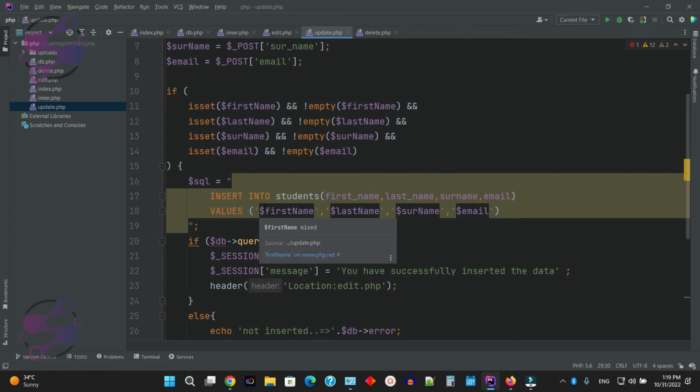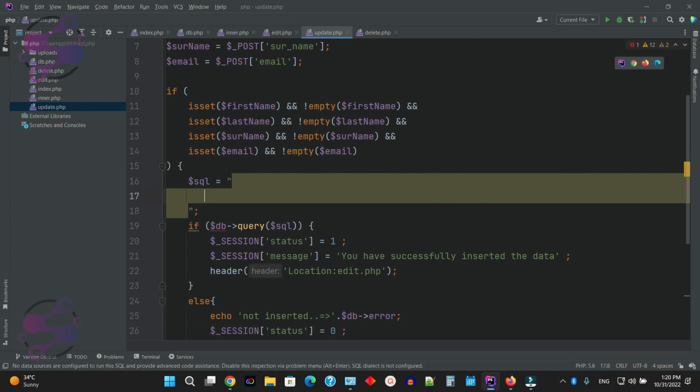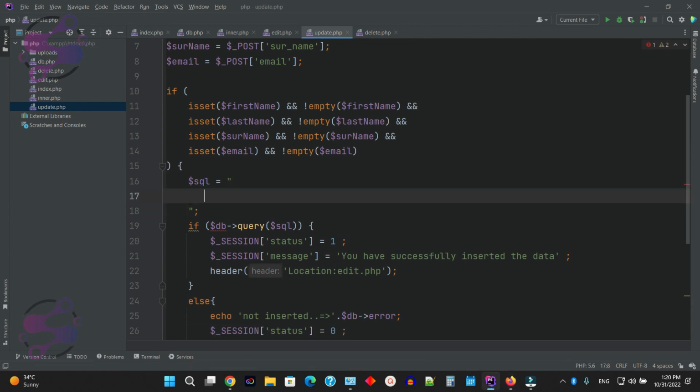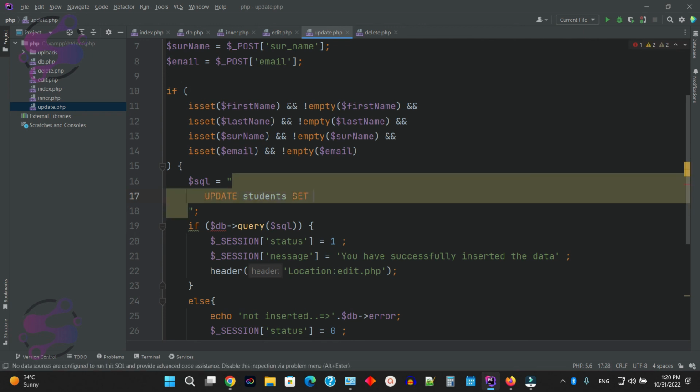Fine. And now you have to perform the update operations. So how can you perform the update operations? Just alter the SQL query, not actually alter the table. So I'm saying update students. Now I'm saying set.